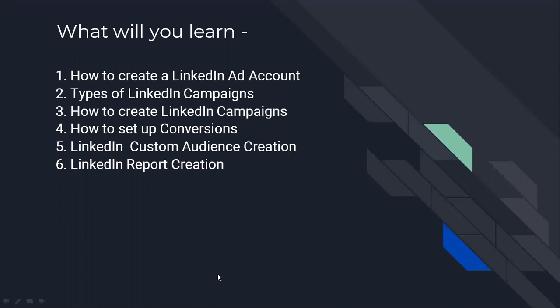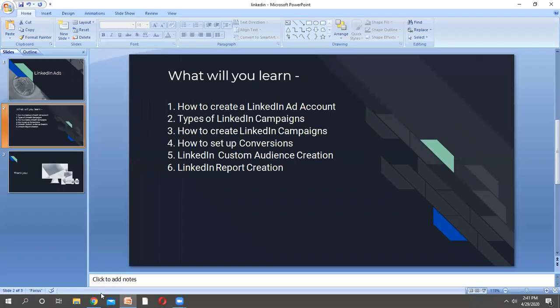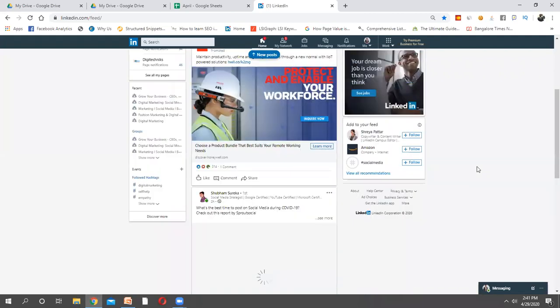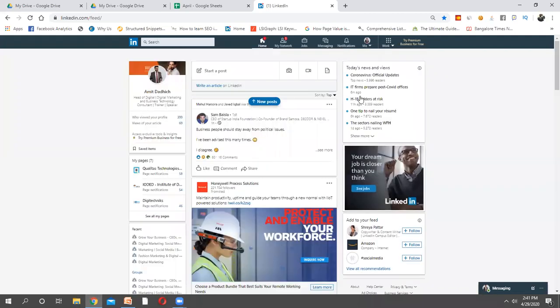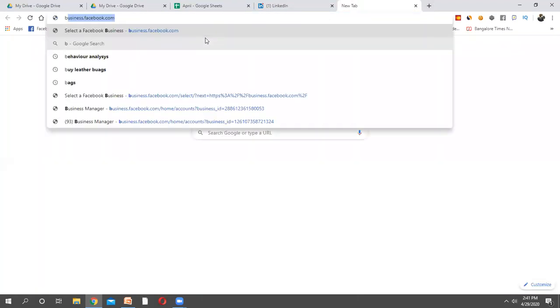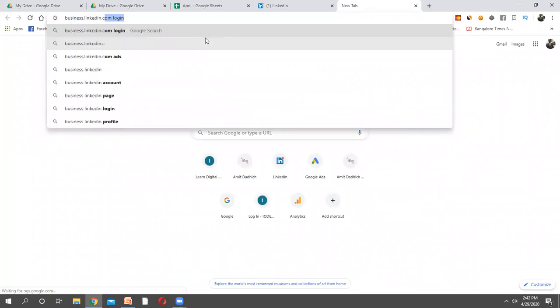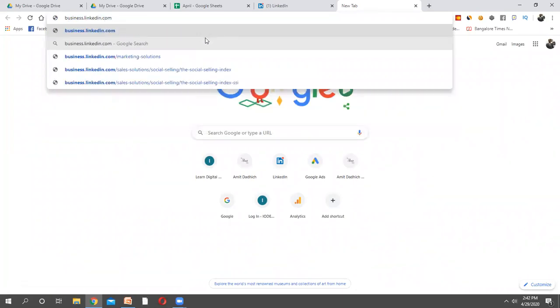So let's get started. I'll be going to the LinkedIn account. You all might have a LinkedIn account that looks similar to this. So what you need to do is, there are two ways to get into LinkedIn Advertisement Manager or the LinkedIn ad account. First, you can type business.linkedin.com. This page would take you to the LinkedIn business solutions page.